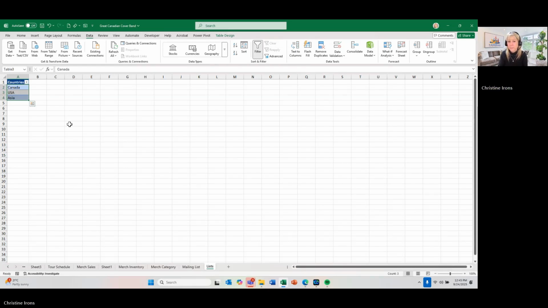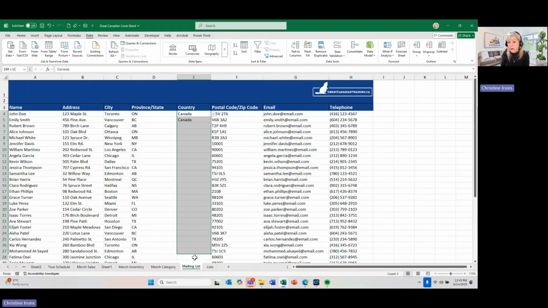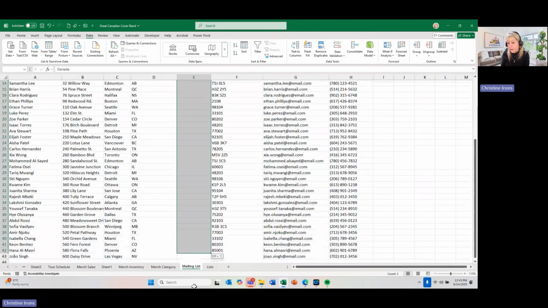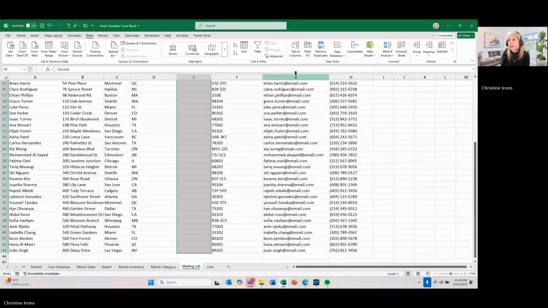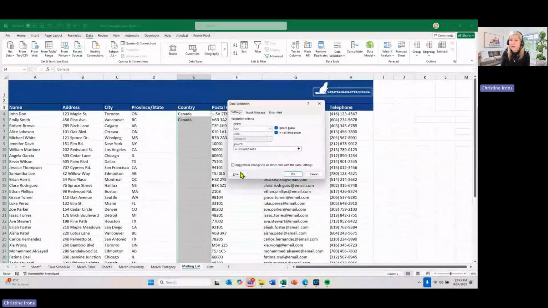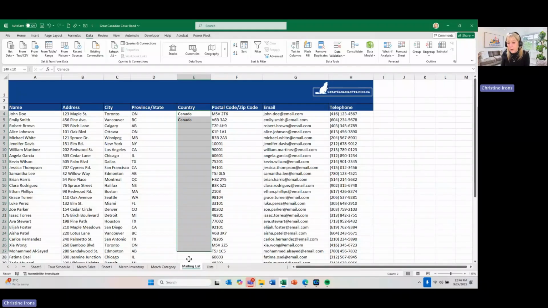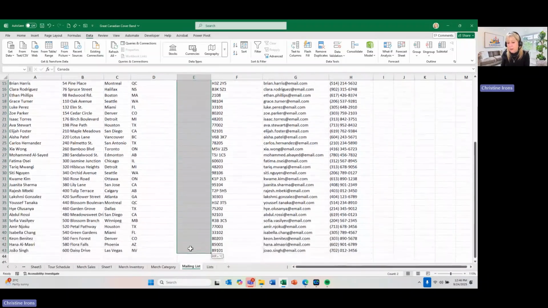Now we have a named range for these cells, A2 to A4. It's called countries. I'm going to go back to my mailing list and clear the drop downs. So I'm going to start fresh again with my drop downs. Data validation, clear all. Okay. Now I'm going to create the drop downs. You'll see what I do.